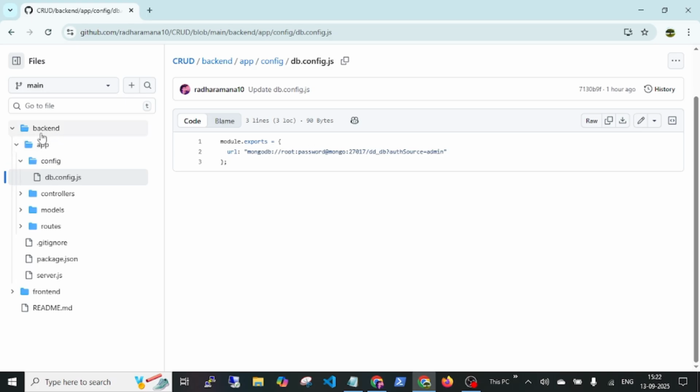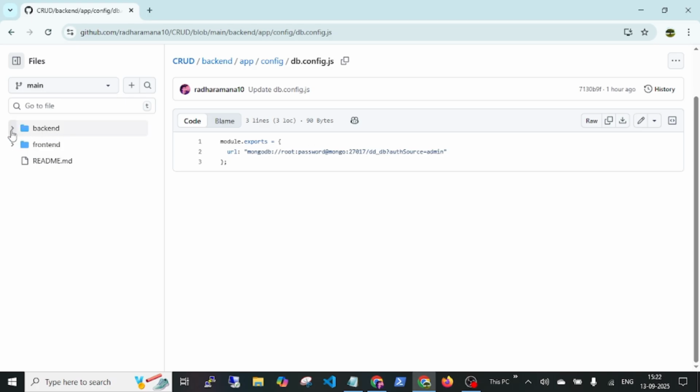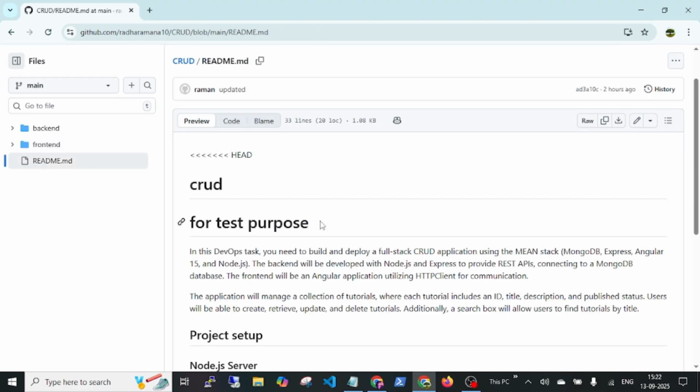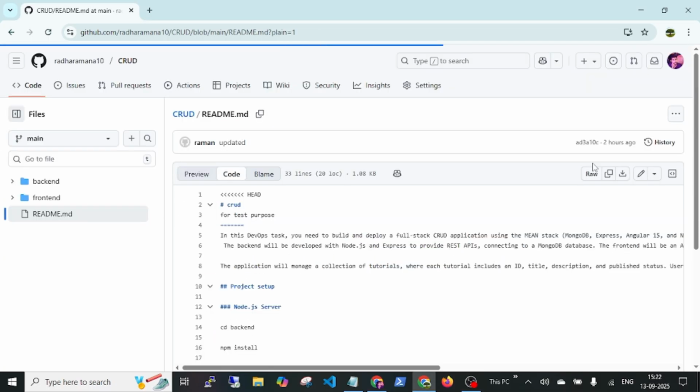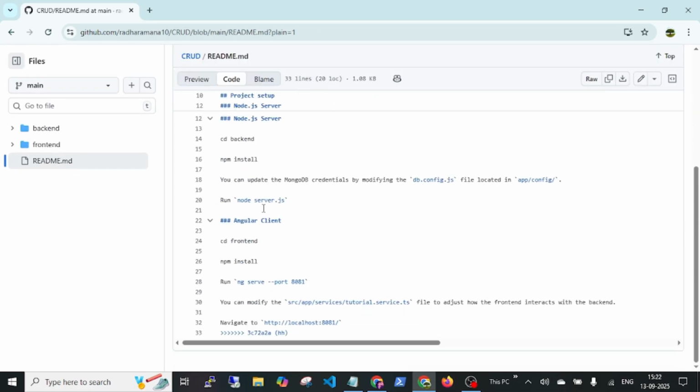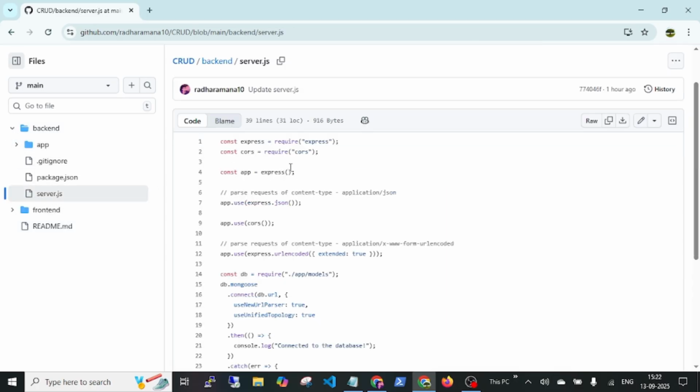Next, go to the readme and see. After updating that, we need to start the server with the node server.js command. See, we have the server.js file. Where we have the file, we need to run the command there itself. That is the thing we are going to do.